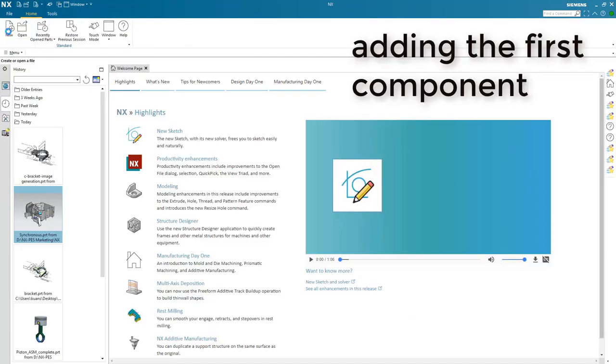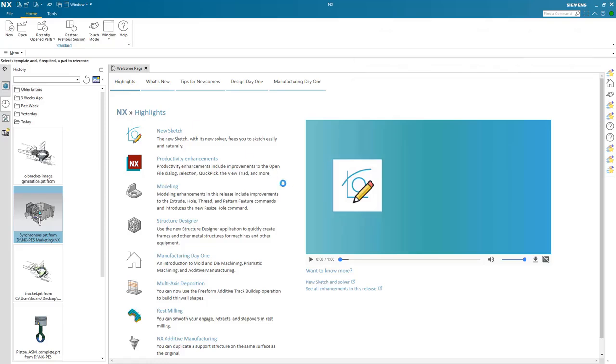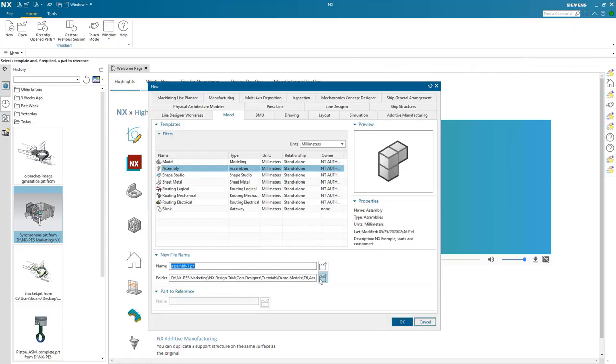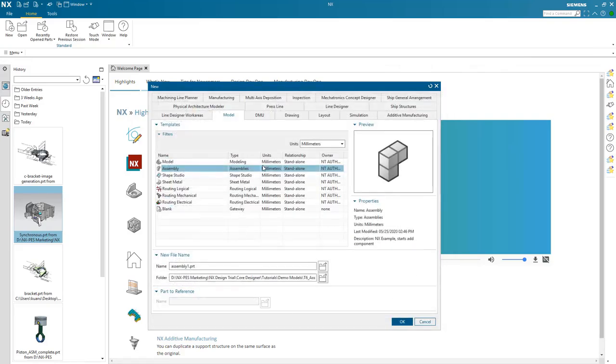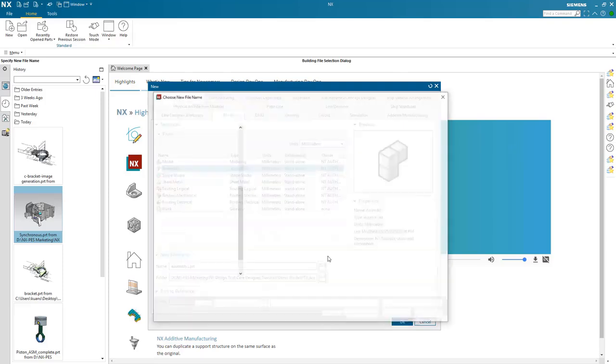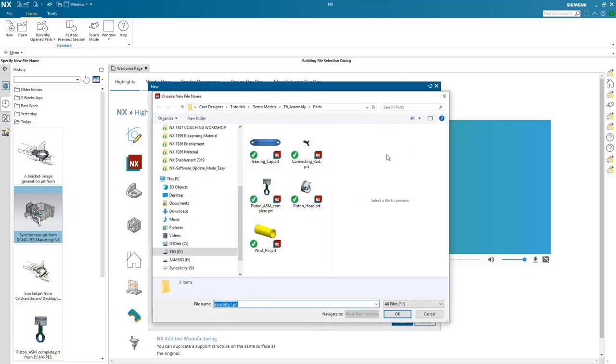Now we're ready to add our first component. We'll go to File New, and in the File New dialog we can see a directory or folder where we want to add this particular component, where it comes from. And then we also want to select a name. In this case, we see that we have a variety of different components that exist in that folder. We want to select the piston assembly as our destination name for our assembly. We're going to type in _ASSY.